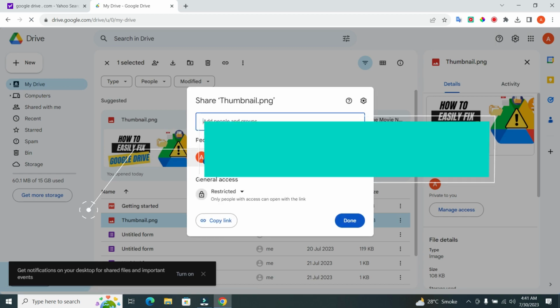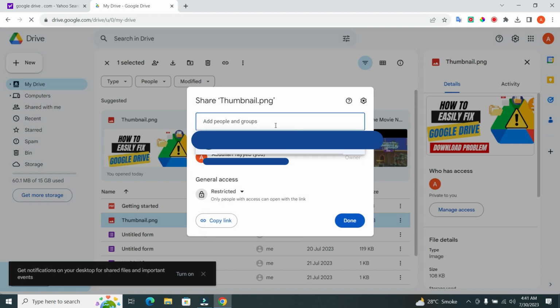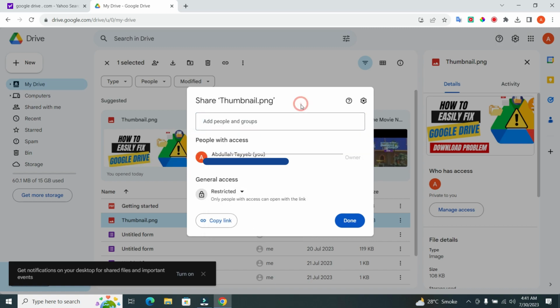Step 4. Once you click Share, a new window will pop up. Here you can choose the sharing settings for the file. You have 3 options. 1. This makes the file accessible to anyone who has the link. 2. You can share the file with specific individuals by entering their email addresses in the Add People and Groups section. 3. Keep the file private and accessible only to yourself.